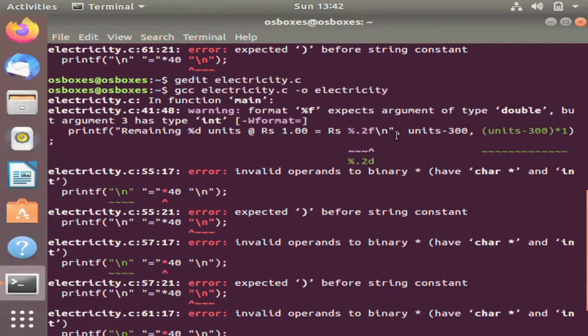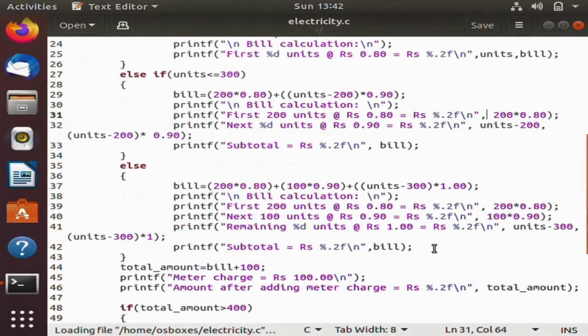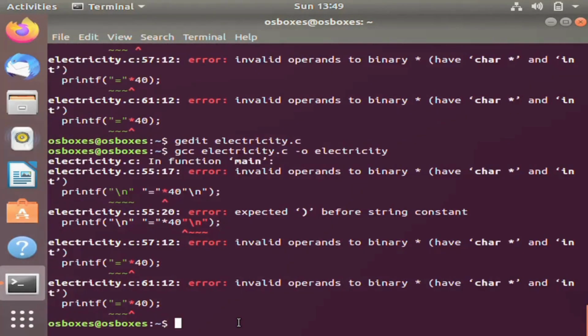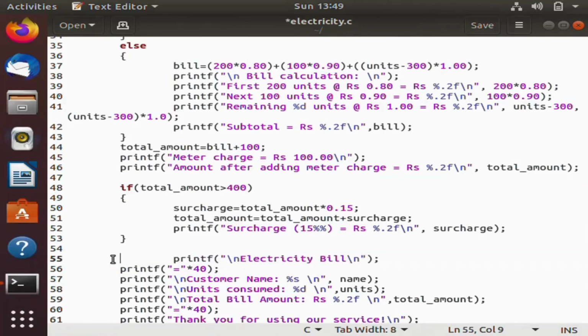So again, what happened is that %f expects a type of double, but the argument is 3. So in this line, we have given just %f, right? So we will add 0.0 here and check. Okay, I think this doesn't work here, no problem.